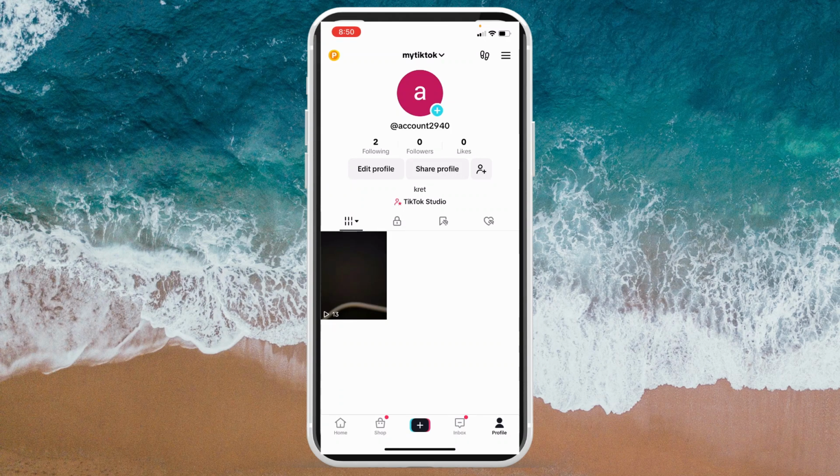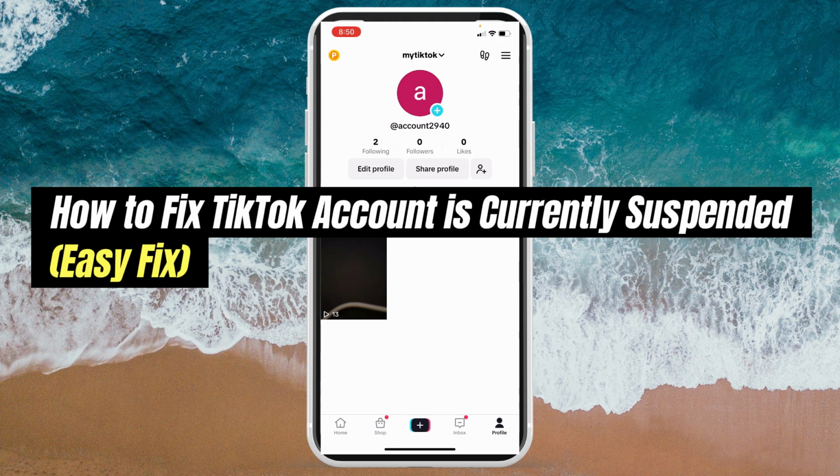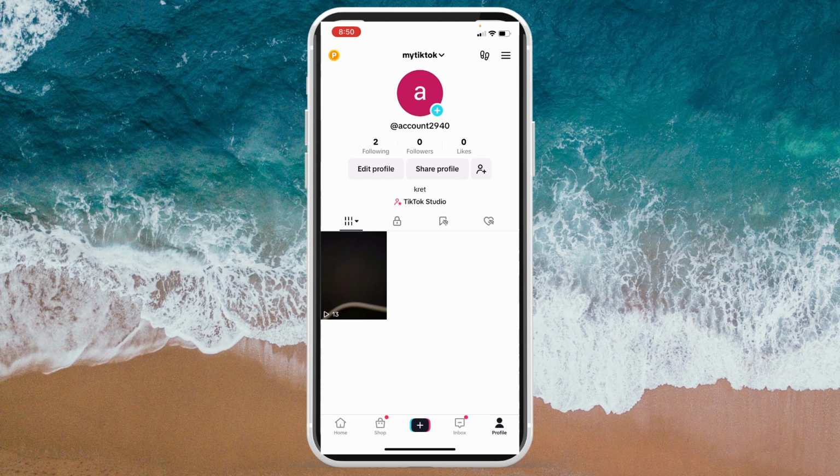In today's video, we'll learn how to fix TikTok account is currently suspended, recover TikTok suspended account. So if you have received a message here onto TikTok that your account is suspended, here are some things that you could do to go ahead and recover this.